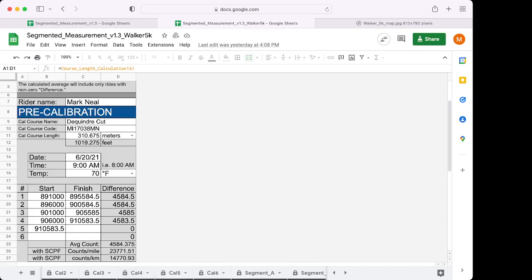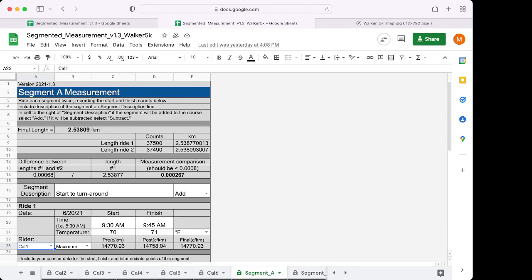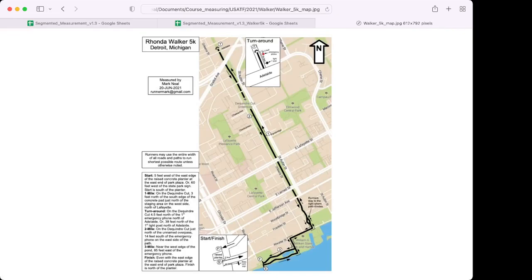After you finish entering your calibration data, you would go to the segment data. And let me show, as our example, the map of the course that I've entered here. The way that I measured this course was that I started at the start line down here and measured all the way out to the turnaround. I spun my bike around at that point and then measured all the way back to the start line.